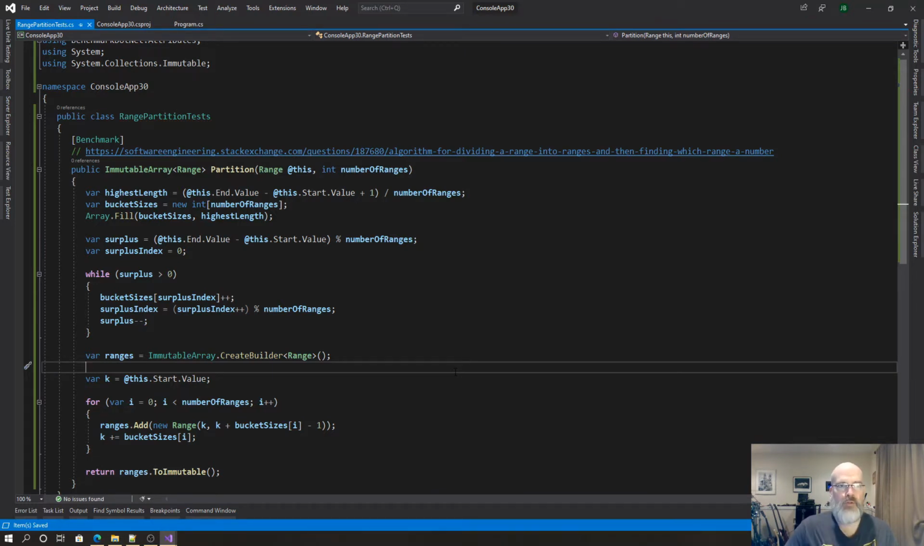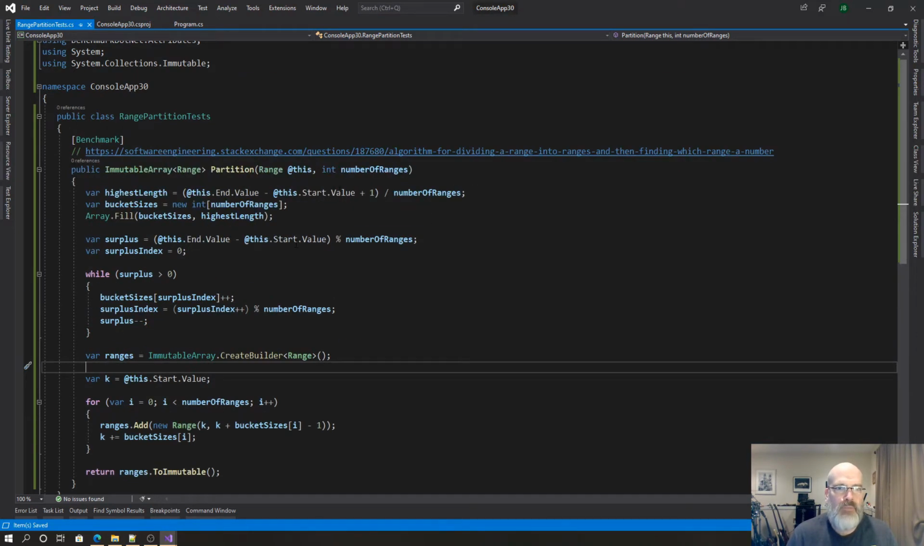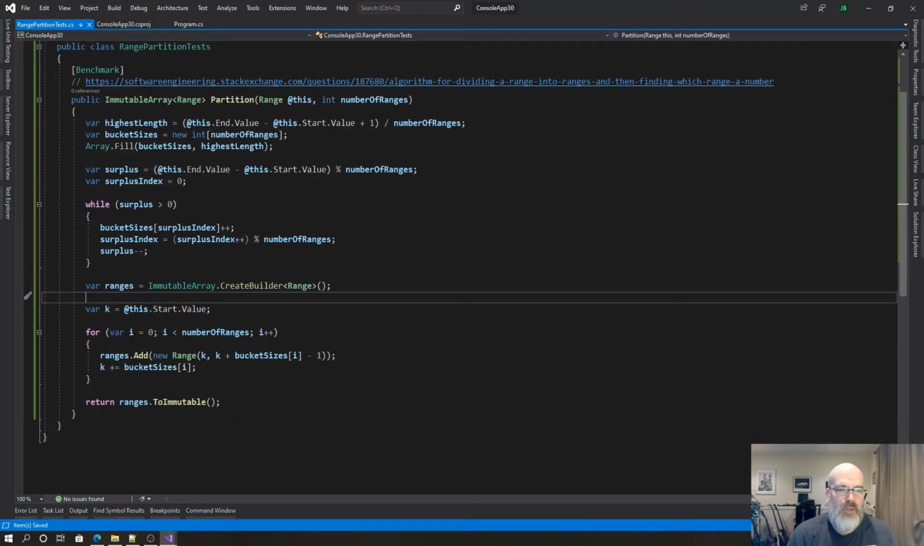Right. So what this should do, okay, so we get the number surplus. If we have 100 minus 0, that'd be 100. Mod 4 would give you 0 because there is no surplus. And then you just don't go through this while loop. Okay? Then you build your ranges based off of this, and off you go.